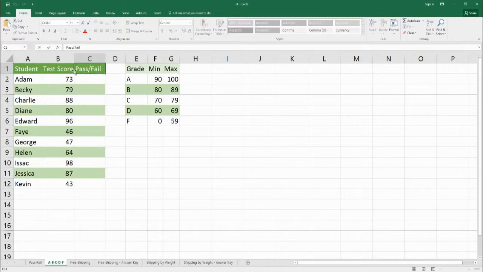Okay, that should probably be grade instead of pass-fail. So let's type in grade. Okay, so what we have here is a table saying if you get a score between 90 and 100, you'll get an A. If you get a score between 80 and 89, you'll get a B. 70 to 79 is C, 60 to 69 is D, and then 0 to 59 is F.